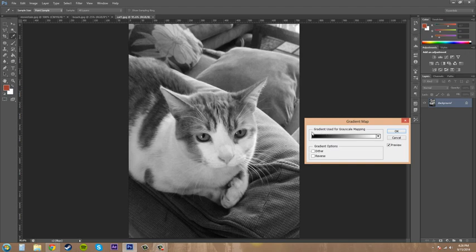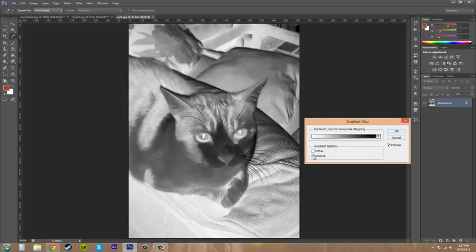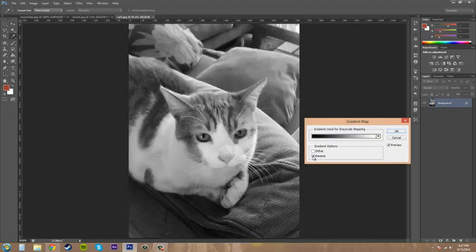Now the gradient goes from the left to the right. The left is going to be the shadows, the middle is going to be the midtones, and the right is going to be the highlights. Now we can reverse this to invert the image and we get a crazy cat.